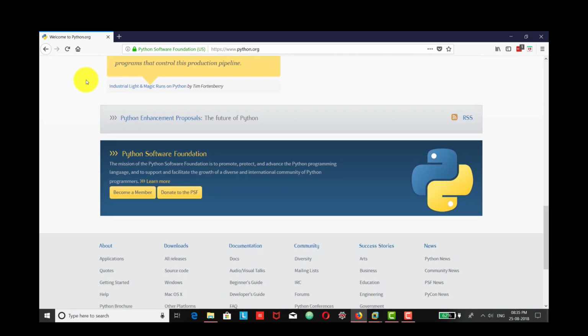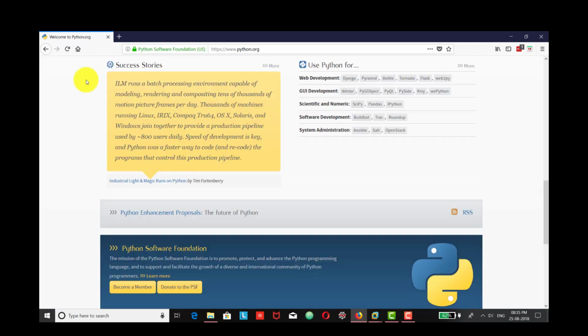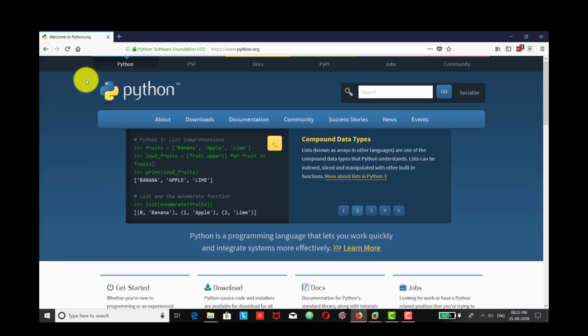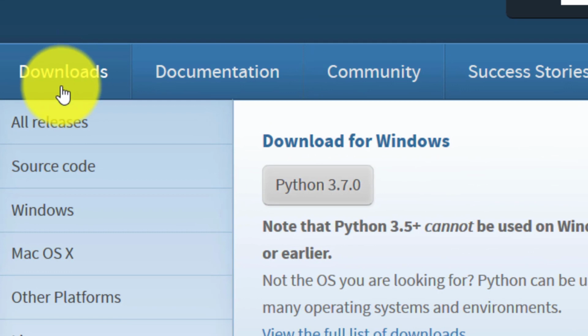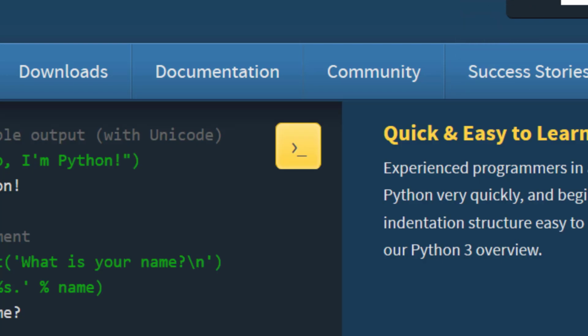So this is the official website of Python, from where we are gonna download Python 3.7. When you go to the download section, the website will detect your operating system automatically, so for now it is showing download for Windows. Now just click on the Python 3.7.0 button to start the download process.